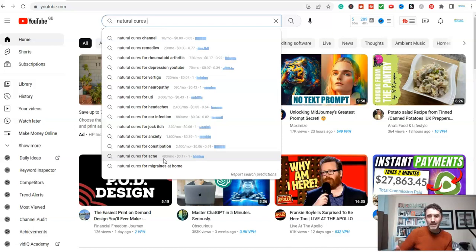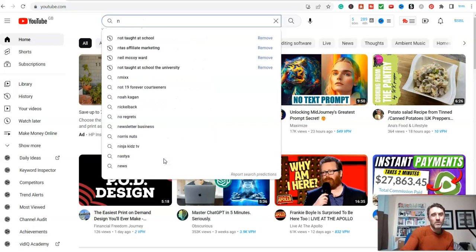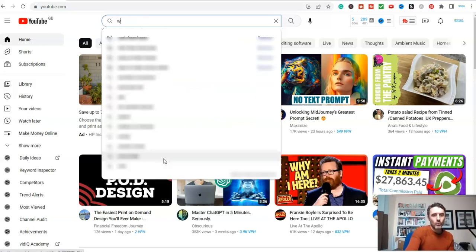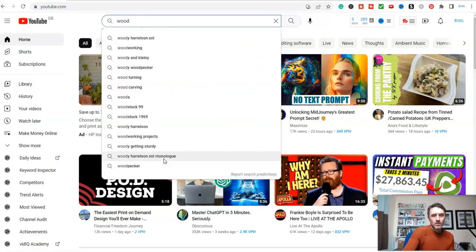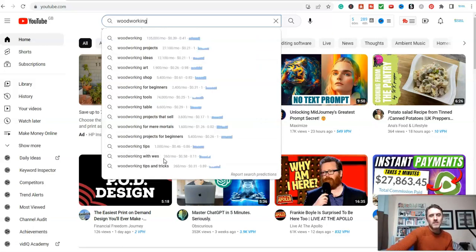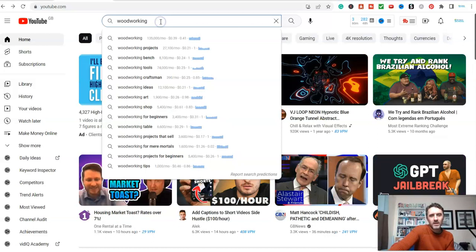You can do this in any category or in any niche. I'll give you another one as a really quick example. If I just type in woodworking, like so, we can see here, look at these numbers. Woodworking bench, 8,100. Woodworking ideas, 12,100. There's lots of search volume going on, especially on YouTube, for a number of these different categories and niches.